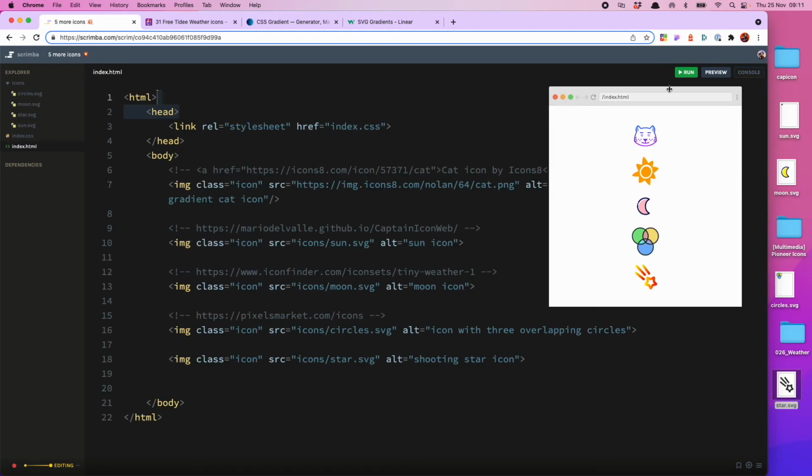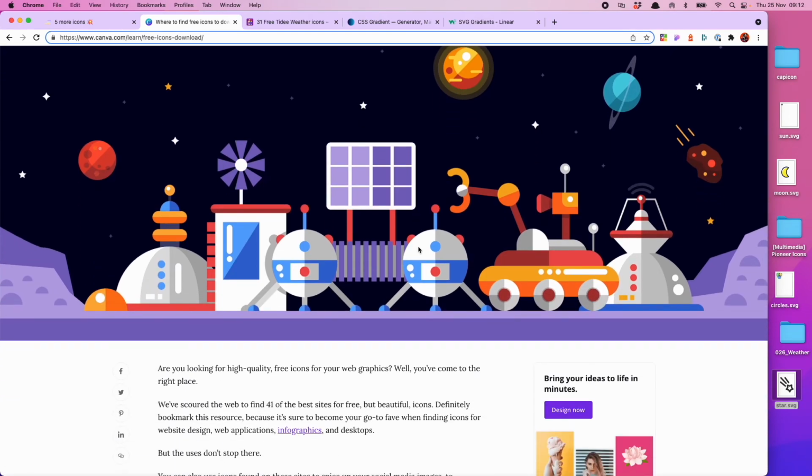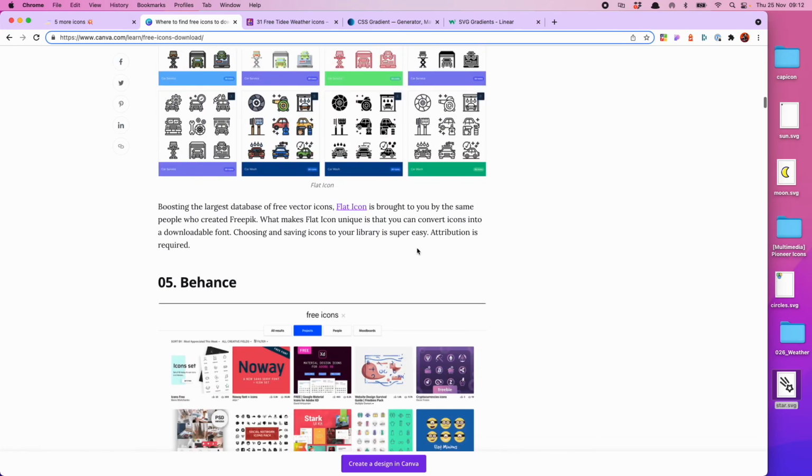So there we have it. 5 more ways to add some icons into your projects for totally free. And I should mention that I found all of these icon sites in this amazing article from Canva. And there are many, many more. So I will drop this link below and you can check them out for yourself.